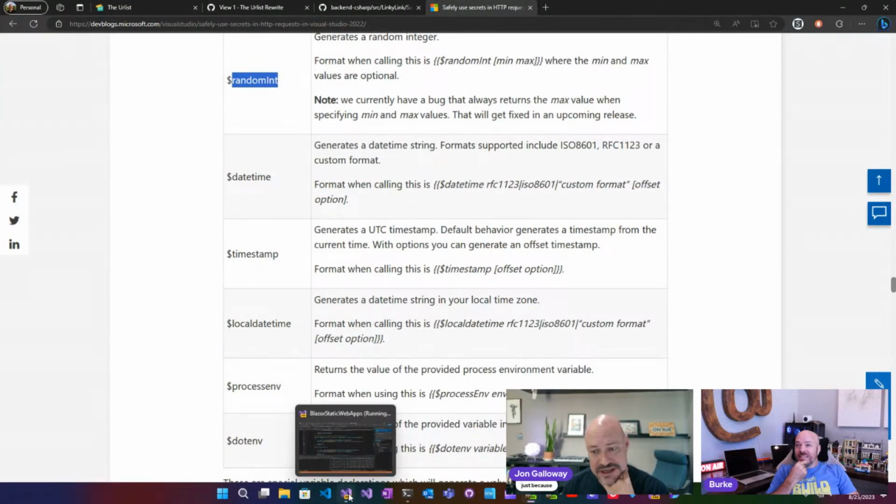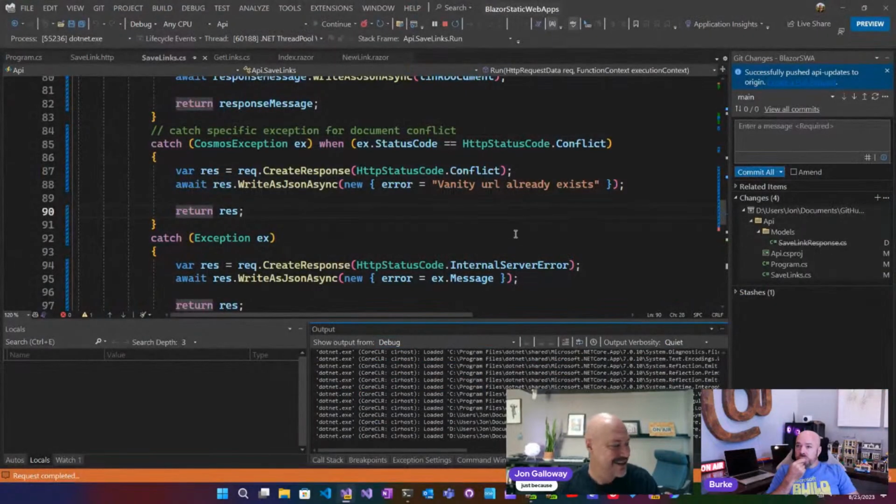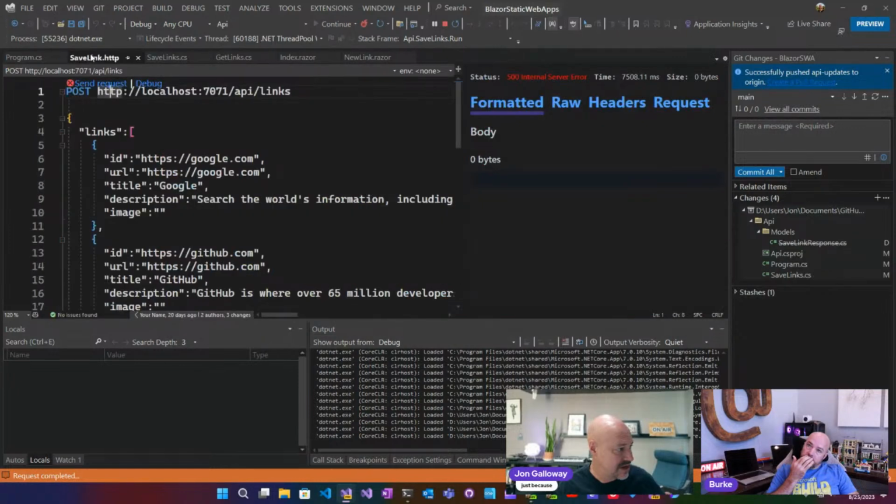It just dropped in 17.8 preview 1. So, all right. So now we got this guy running. Now we want to do save link, send request.